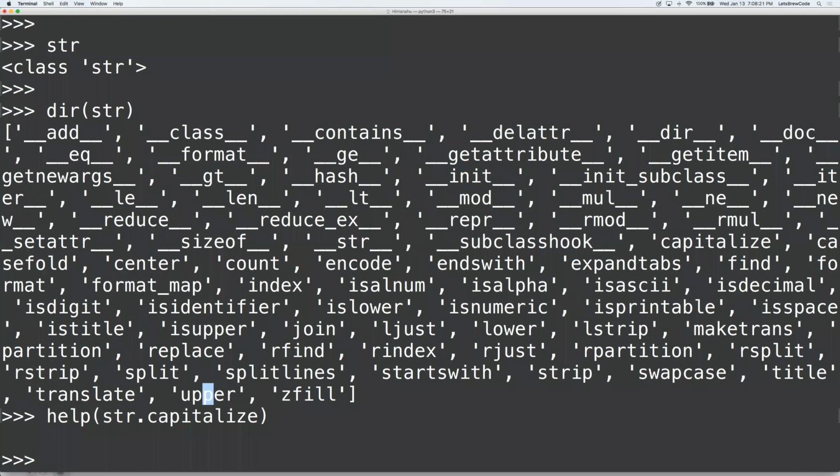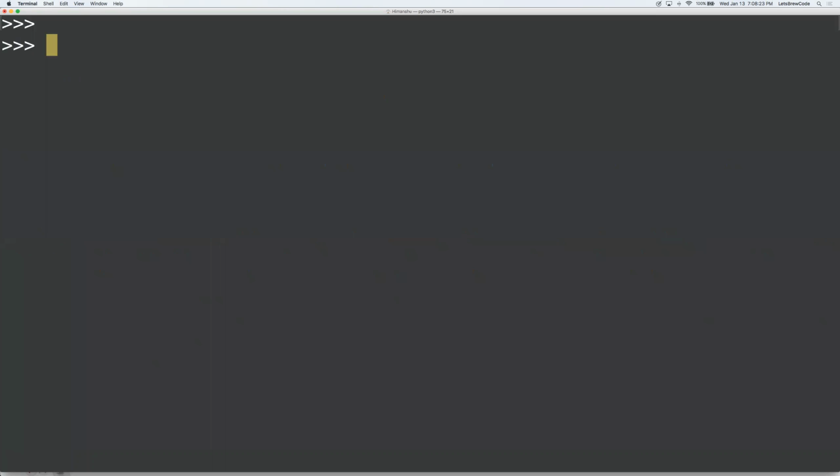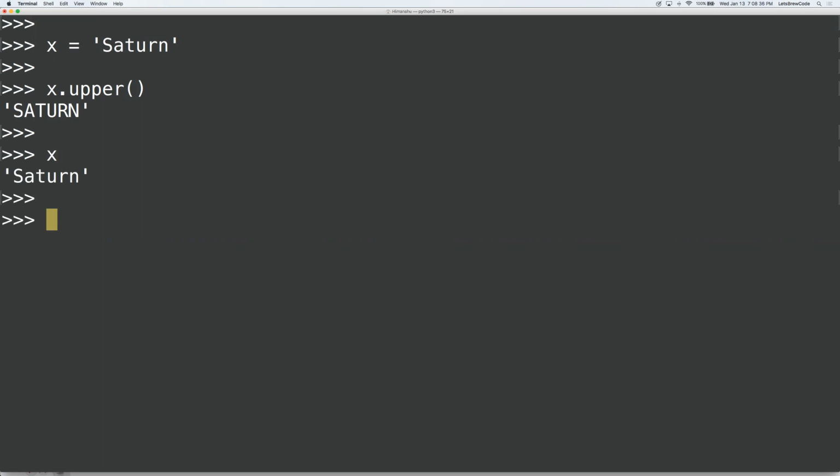But as always, suppose I have a string x equals Saturn. I can do x dot upper, that turns the whole string to uppercase, but it doesn't change the original string. The x is still the old string. It returns a new string. All of the operations on strings will return a new string. They will never change the original string.